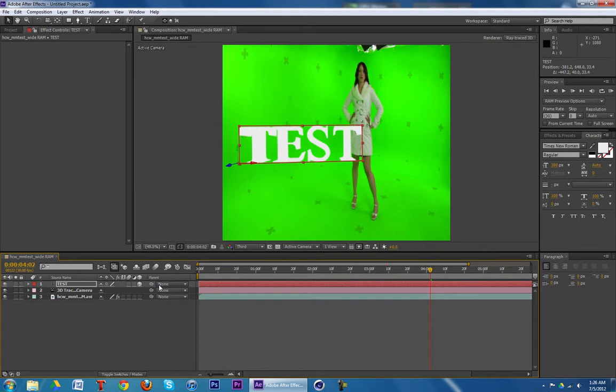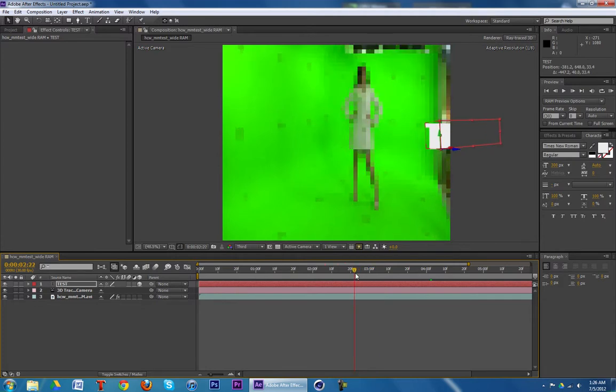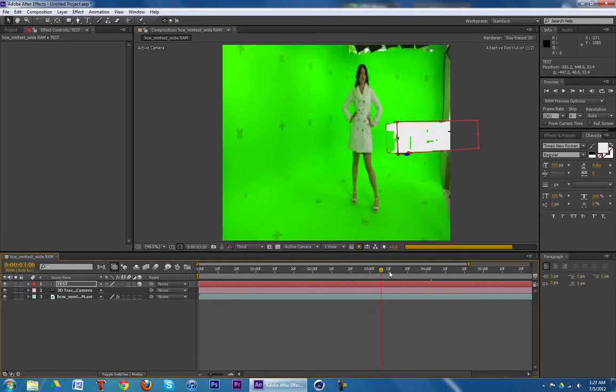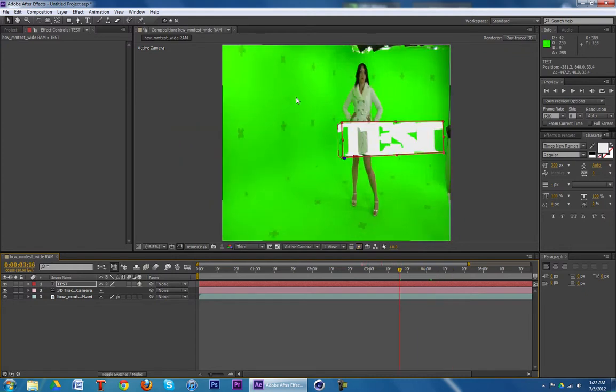And then what we're going to do is, as you can see, if we move through the timeline, you can see that our text looks like it's in the scene and is in the same situation as this clip.